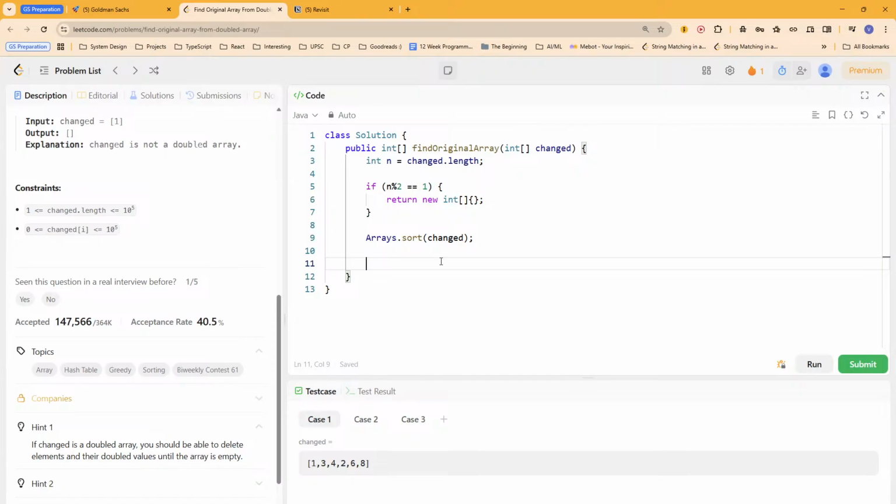Suppose I will start iterating. So now I will need a frequency map of integer, integer, new hash map, and now we are checking all the numbers. So it is sorted, so we will get one first. So inside the frequency map, we are putting one and its frequency.